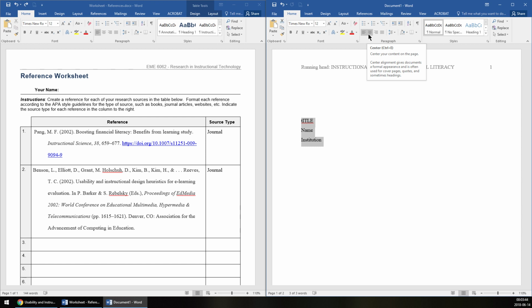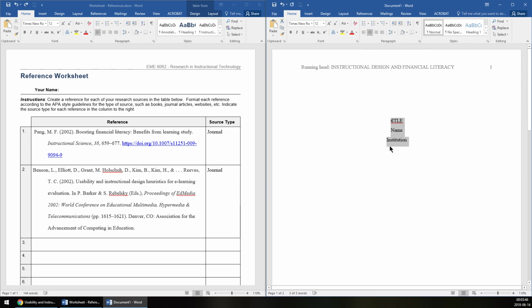So here we have the title page, and I'm going to center that. Hopefully I'm remembering this correctly. I think it's title, name, institution. So let's say my title is Instructional Design and Financial Literacy: Evidence. And then here you would want to put your name. If you have multiple authors, you would list them. And then your institution.